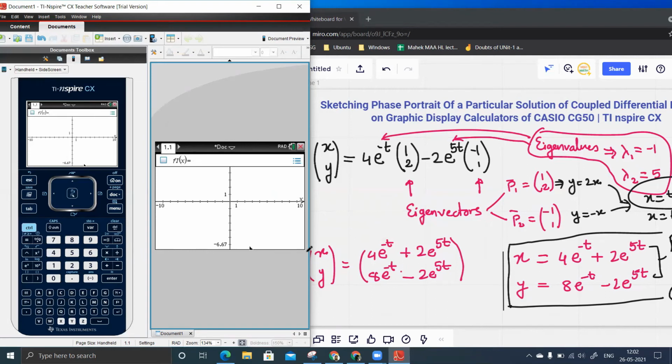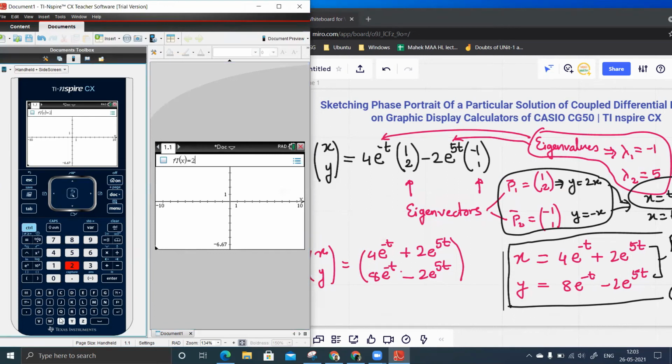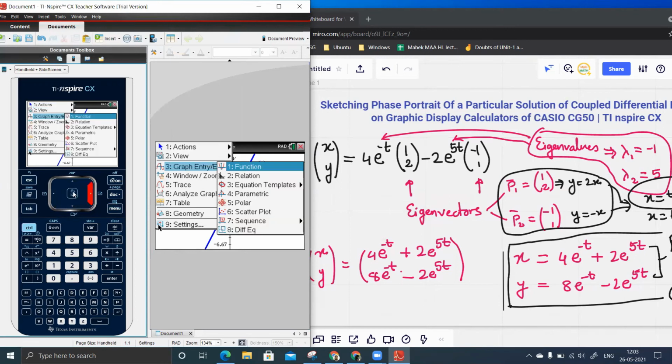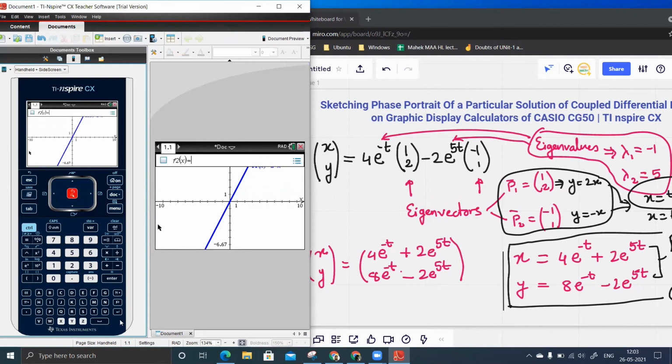Here it is very easy to plot the eigenvectors first. You can put 2x and minus x. So first put 2x. You can see this is one eigenvector. Same way, I'll again go and add one more function, which is negative x. Enter. So these are both our eigenvectors.